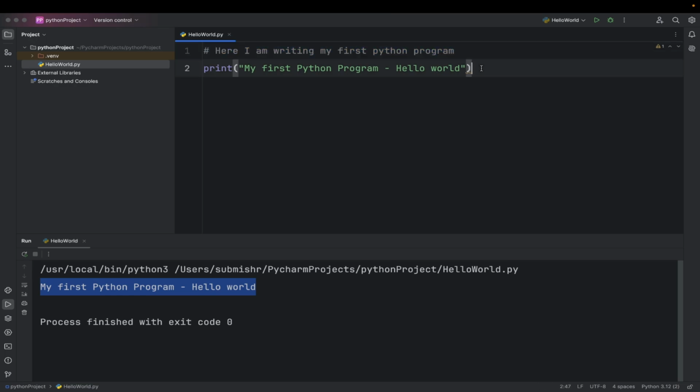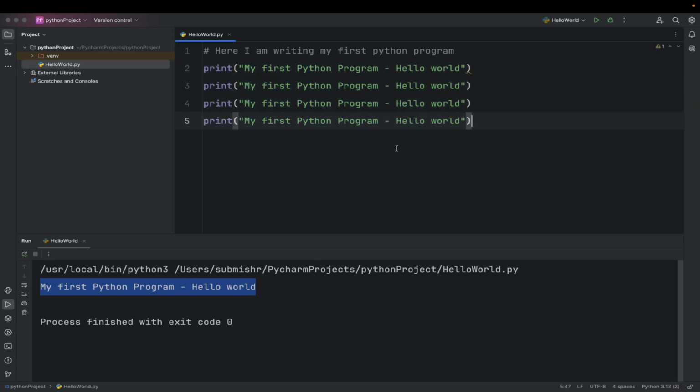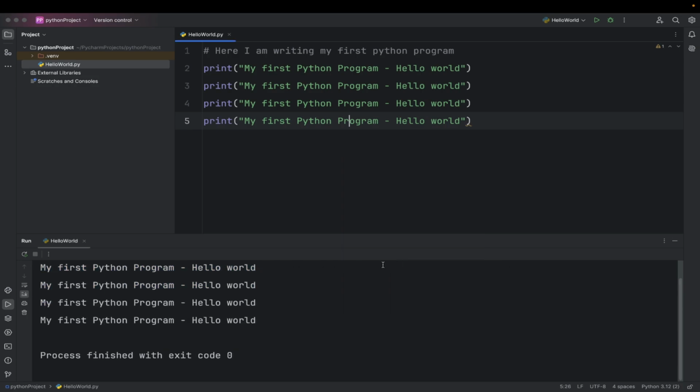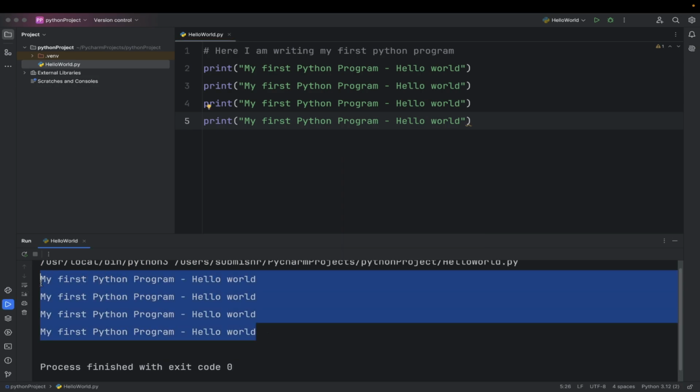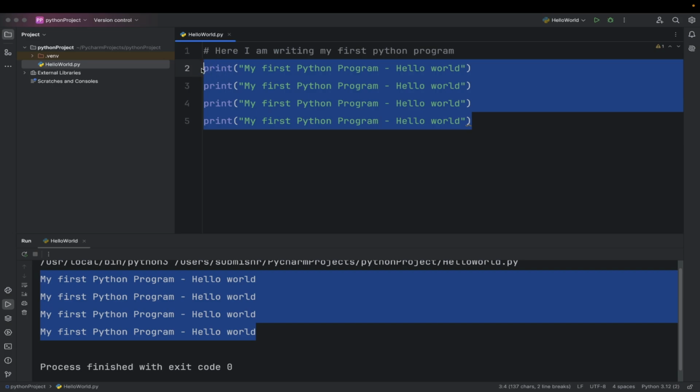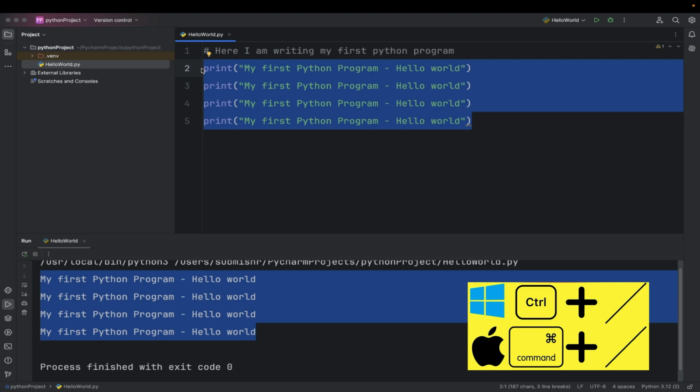Let's say you have multiple lines of code. Let me write this print statement multiple times, and then execute it. Here we see it is getting printed 4 times. Now you want to comment all these lines. Obviously you can add the hash to each line, but if you don't want to do that, you can use a shortcut. Select all these lines, and if you are using Mac, use command and slash. It will comment out everything for you.